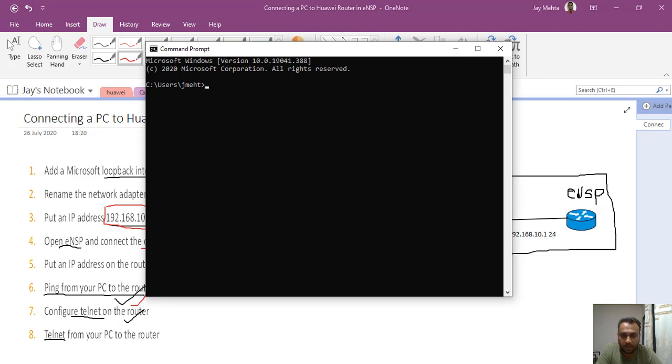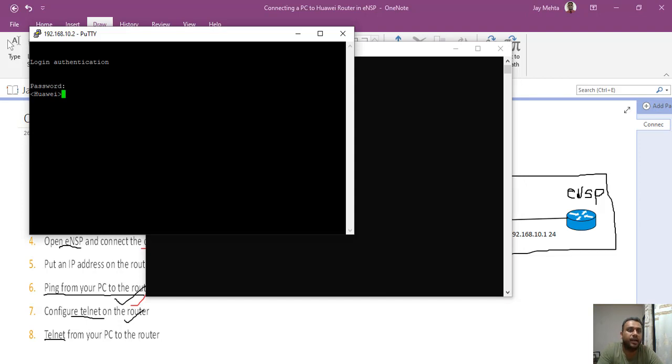All right, so let me just show it. Yeah, so here I have it. So you can see that now I am in the system view. So this brings us to the end of this particular lab.